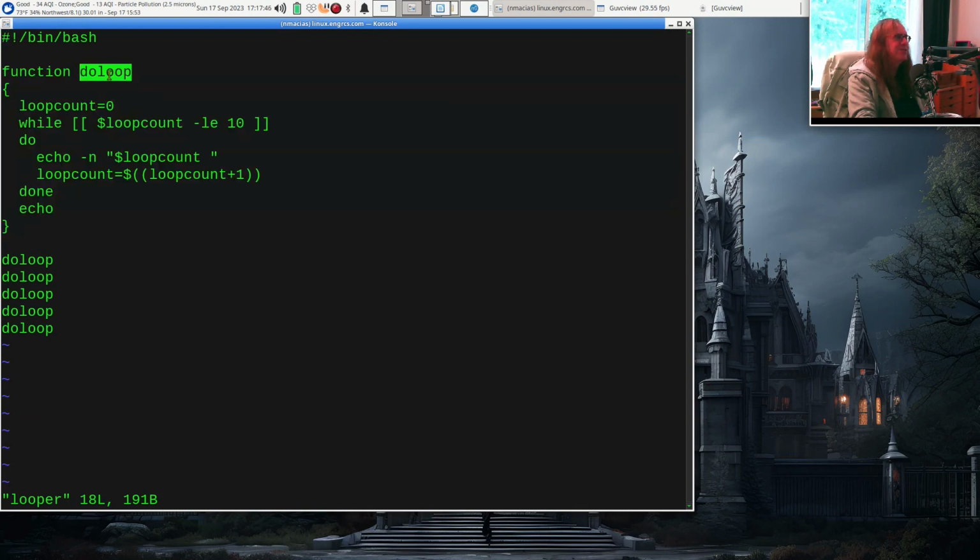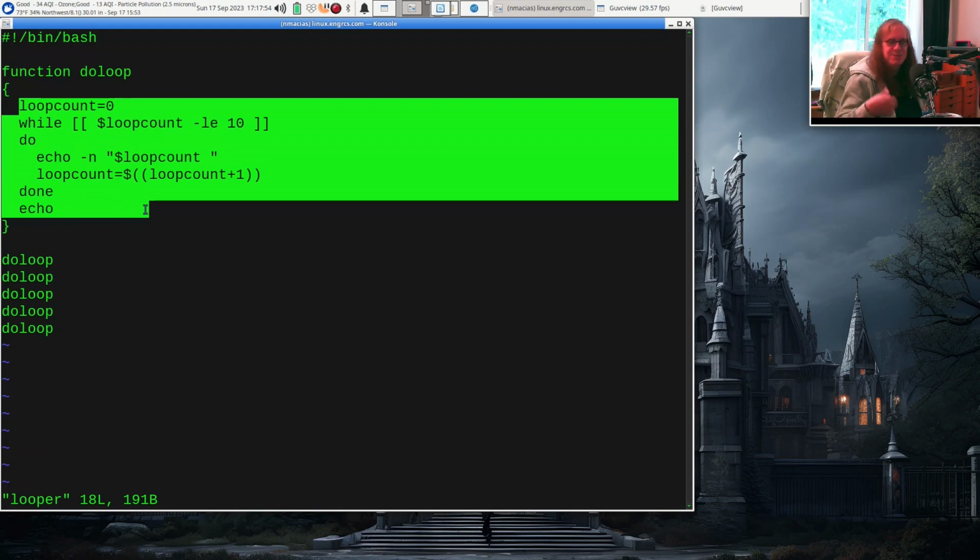In this case, my function is called doLoop. And then anywhere that I type the name of that function, it will go ahead and execute all of these statements, including executing loops and conditional statements and whatever else I put in here.